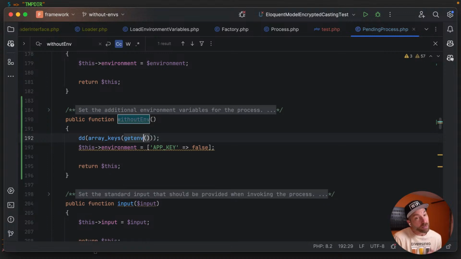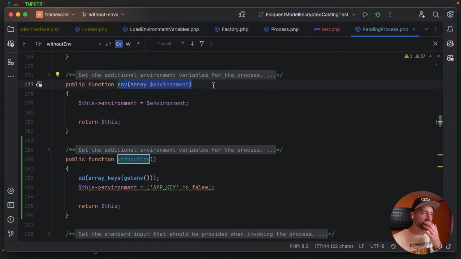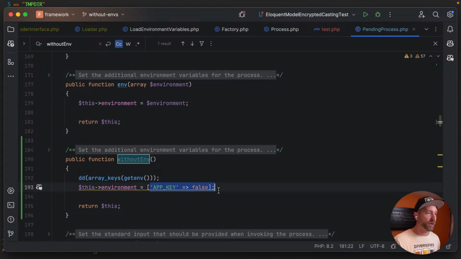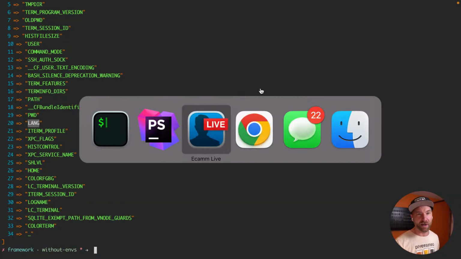So for now, just a PSA: make sure that you disable the Laravel envs or critical envs in your application by setting them to false and calling the current env method yourself with things like this set to false. So if nothing else, hopefully you learned that.